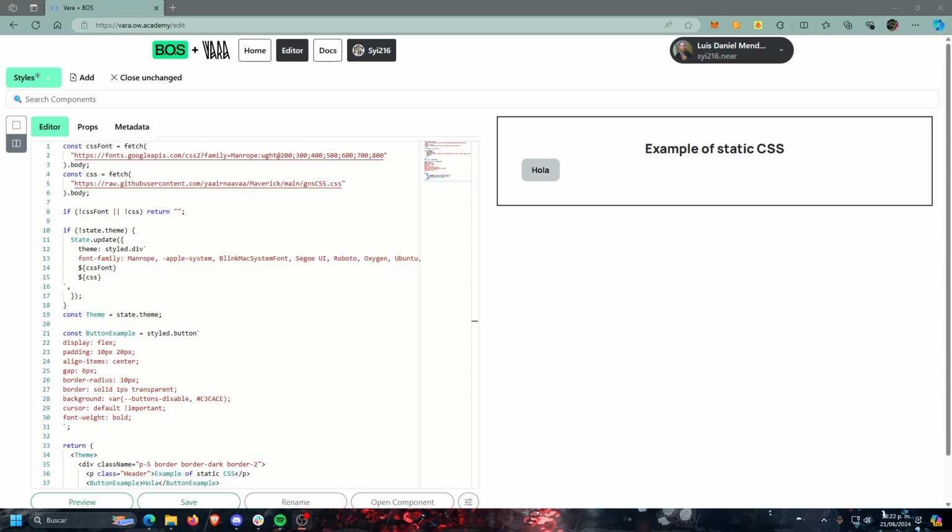In this video, we are going to show you how to implement styles on VOS. On VOS we have three ways to implement styles in our HTML. We have static CSS, styled components, and finally Bootstrap. In this example, we are going to show you these three ways to implement CSS.